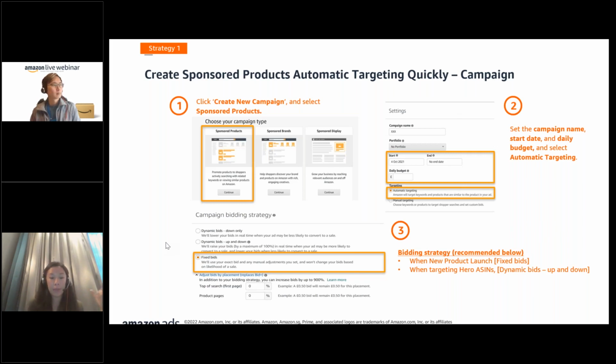So what dynamic bids down only means is that the Amazon algorithm, you're bidding in an auction for the keyword. For example, I'm bidding for the keyword face moisturizer. Essentially, down only means that you're bidding only down. Amazon will automatically lower your bids in real time when it's not likely to convert to a sale.